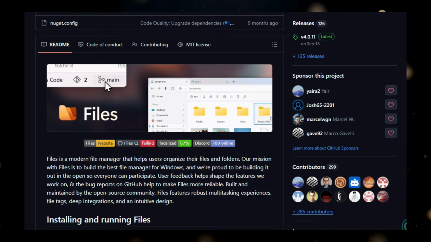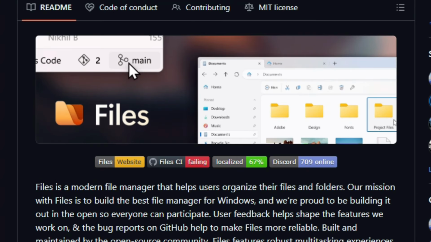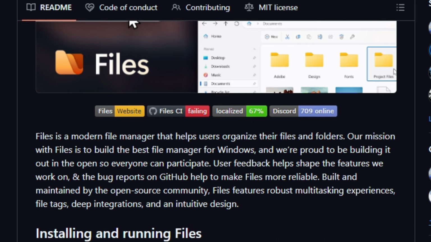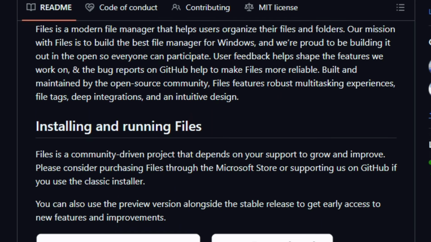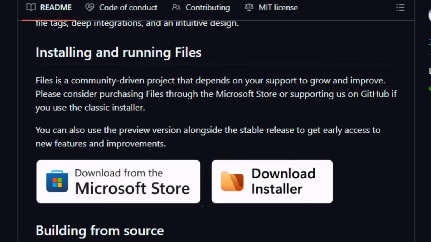It supports deep integrations like OneDrive and other cloud services, quick access to drives and network locations, file and folder tagging with colors for better organization, and powerful search, preview, and archive support for formats like zip, 7z, and rar directly inside the app.